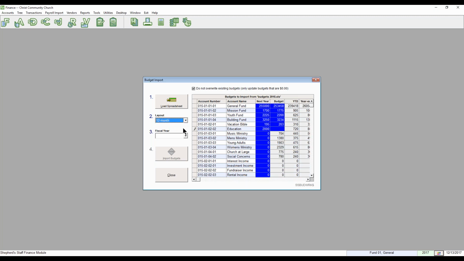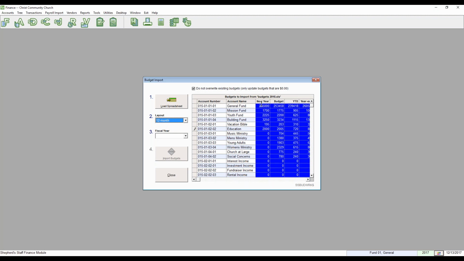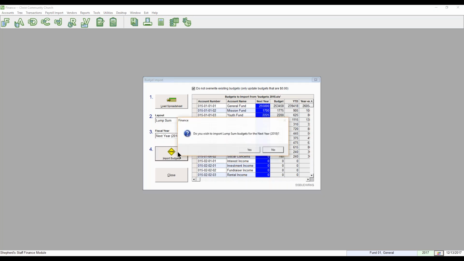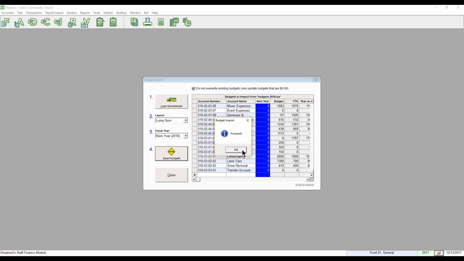If it's not lump sum and I'm doing 12 months, you'll notice how it highlights all these columns. It's expecting January, February, March information in those columns. From there, I'll say fiscal year, and we're going to do 2018. It's going to say here at the top, do not override existing budgets. So if the budget isn't anything but 0, it's going to leave that budget alone and just skip to the next budget. But once I've reviewed all my settings, I'll say import budgets, answer yes to the question, and it will import my budget. So then I'll click OK and close this window.